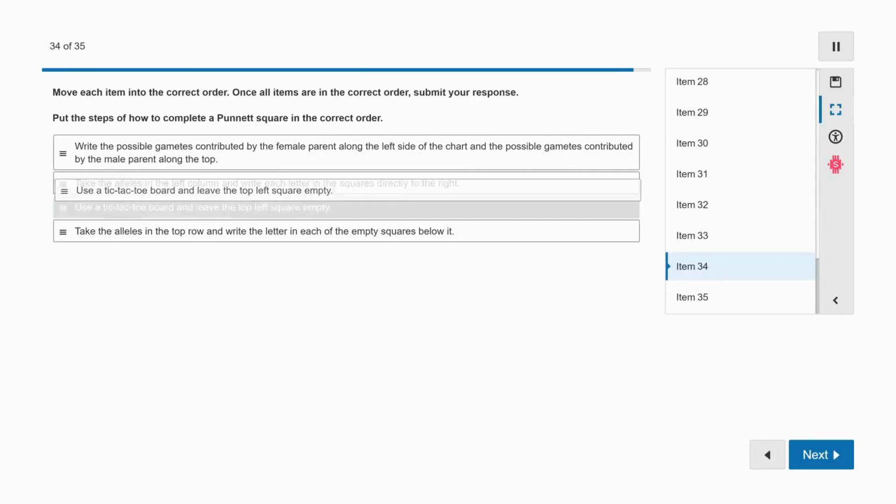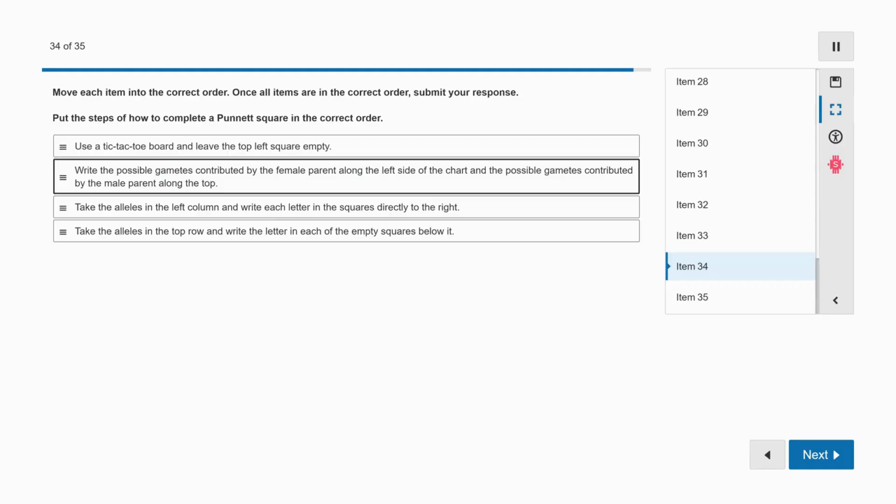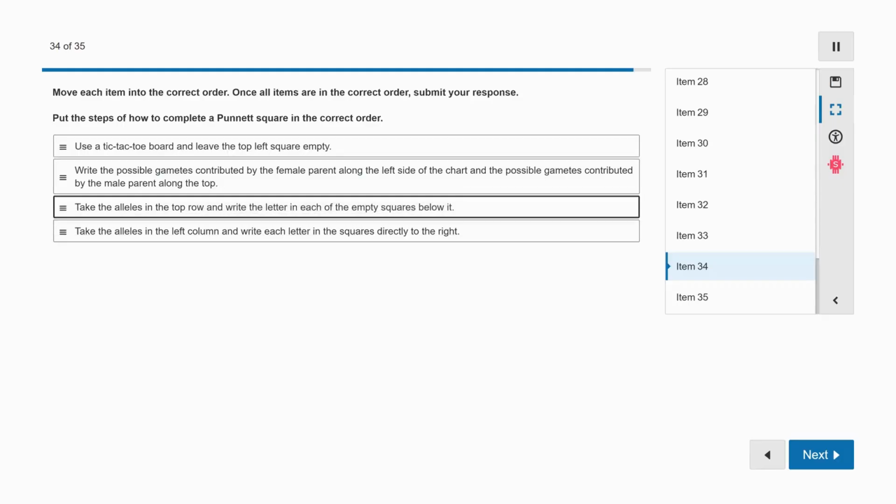Ordering questions require you to read the question, then drag and drop the answers into the correct order to get full or partial credit.